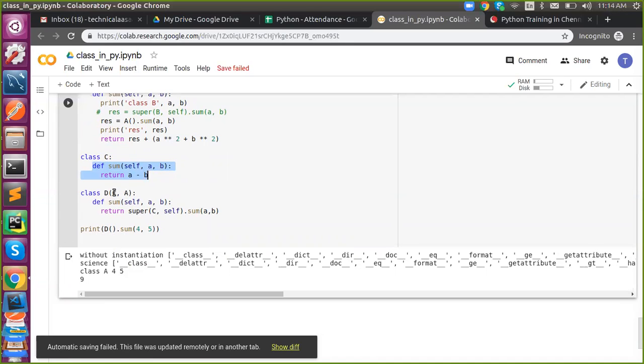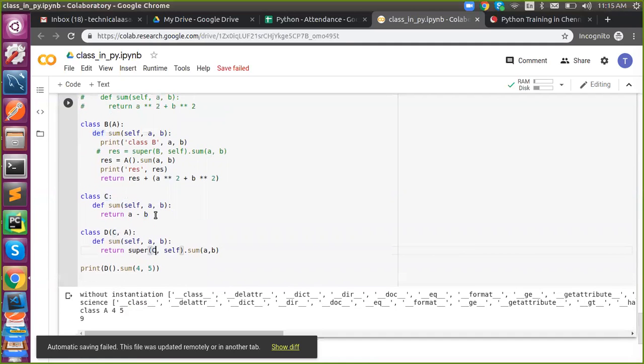Understand the flow? As per MRO, this property will be there in C, and if you want to use this property, it should be there in D. That's why I've kept one more class for your better understanding. This is the usage of, yeah.